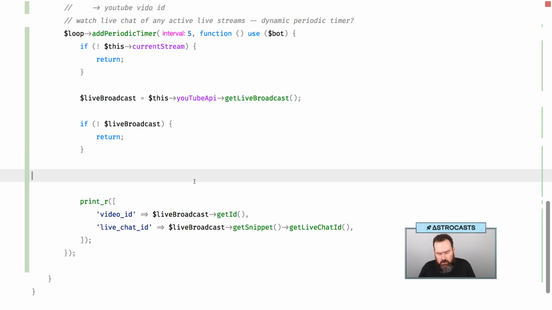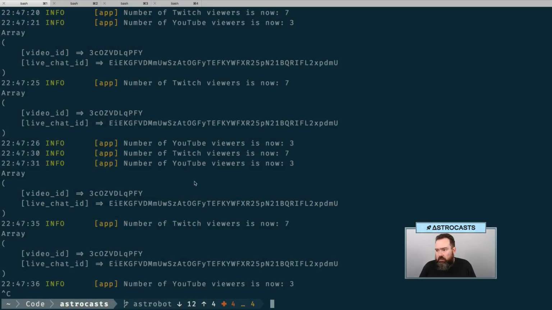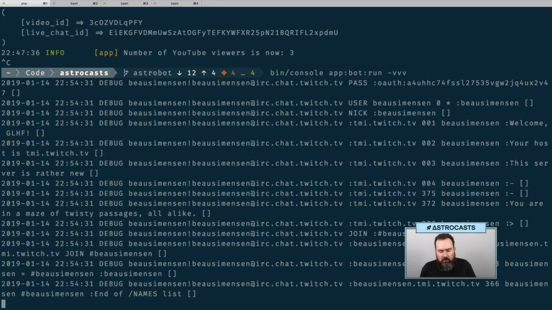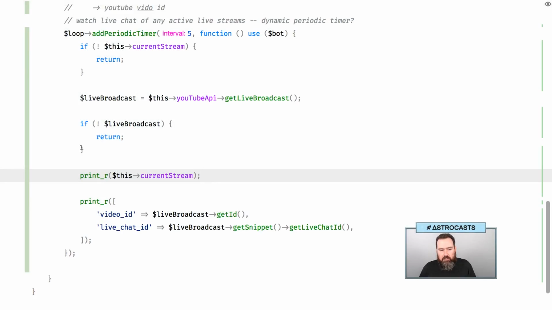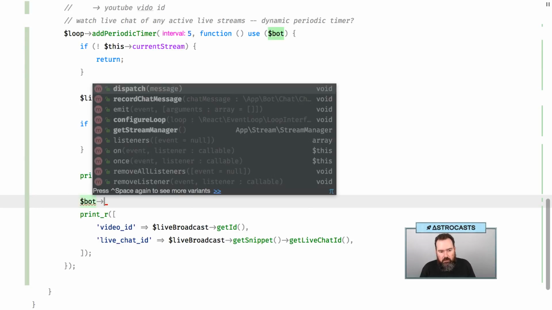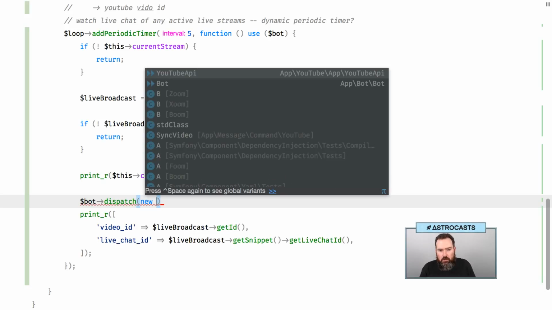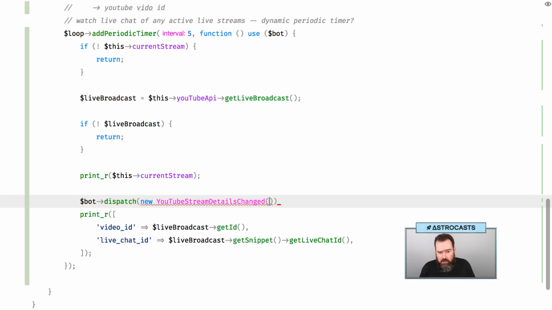All right, so now we can print our current stream just so I can make sure I remember what that structure looks like. All right, so we have live session ID. So there's some consistency issues there, which is kind of annoying. All right, so $bot dispatch new YouTube stream details changed, and we need the session ID.